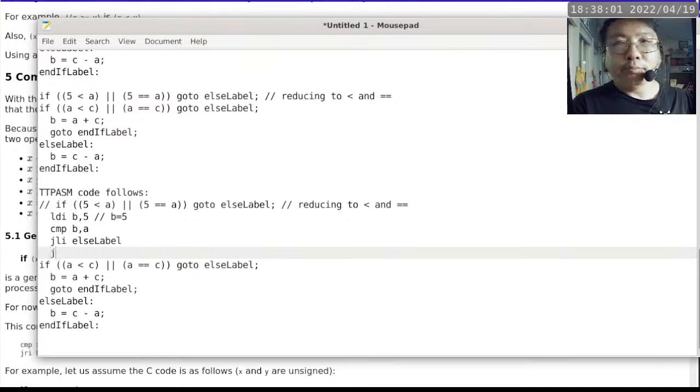So getting back to this context here, we can just follow up with a JZI because the Z flag is also set when we execute the CMP BA instruction. And for those of you who are thinking, but how is the Z flag also set at the same time?